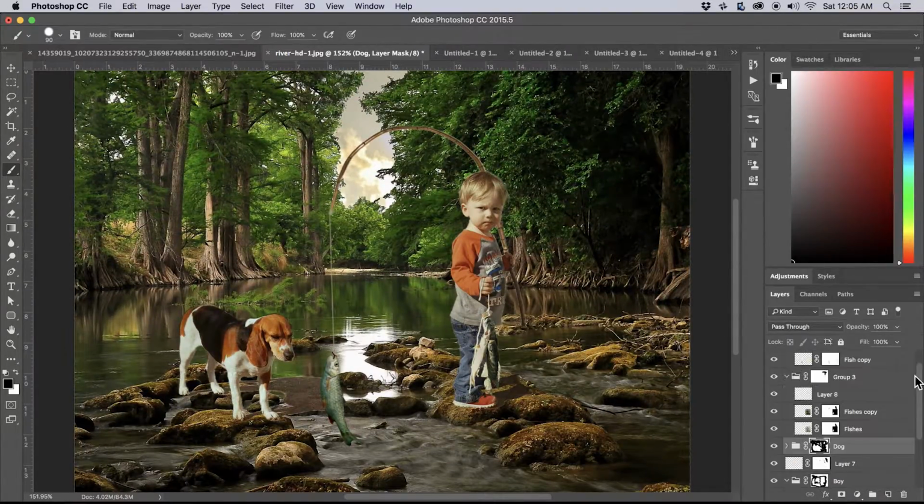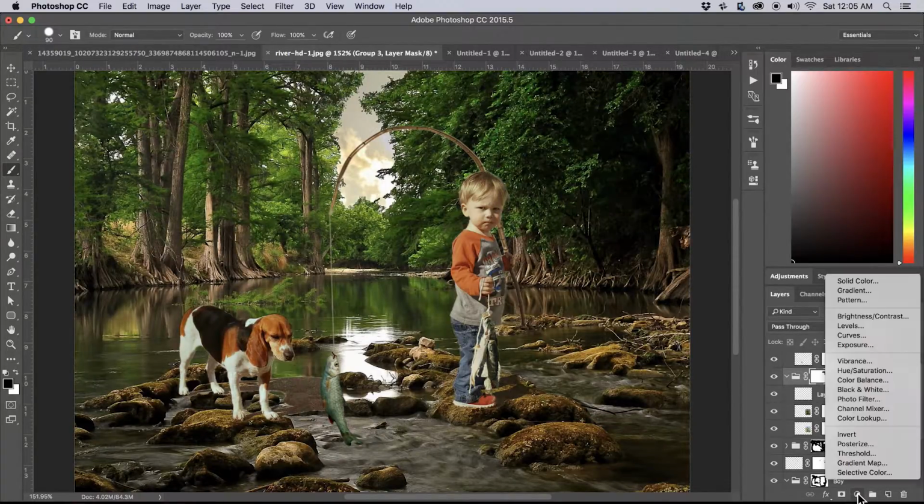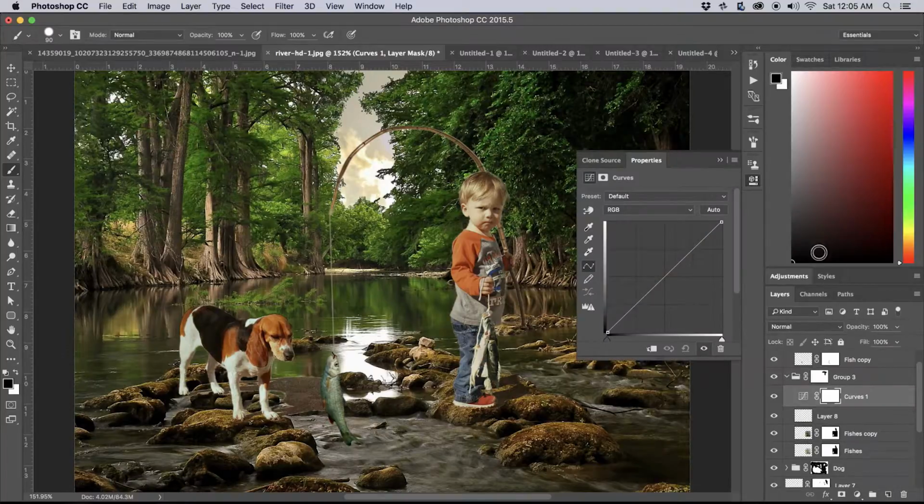I'm thinking that the group here, fishes, might be too bright. I'm going to create a curves adjustment layer on there and just bring these fishes down. Hit this button right here to only affect the fish. Okay, I want to affect the whole group. The whole fishy group. Something like that. Maybe not that much. Really what we need to do is bring down the whites quite a bit. There you go.